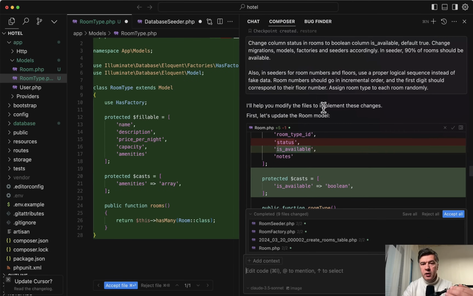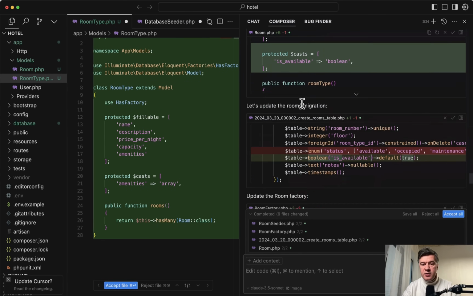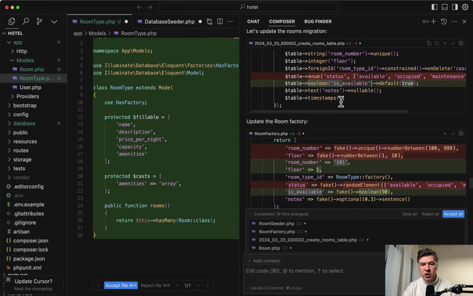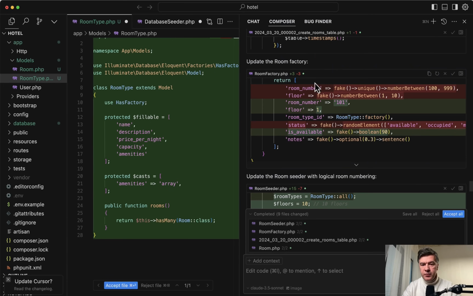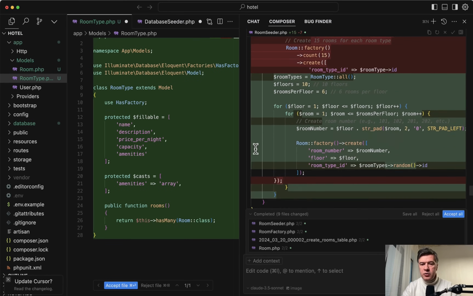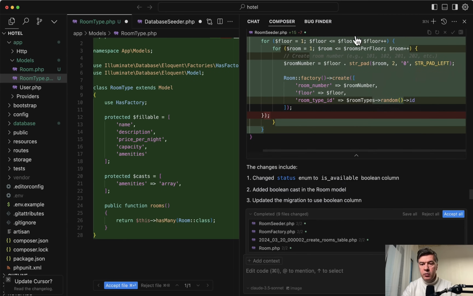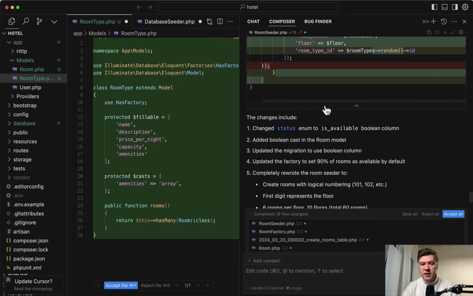You scroll up and you review the changes. So instead of status, you see is available, then cast to Boolean, then change the migration. And we haven't run those migrations yet. That's why I'm asking it to regenerate it right away before we run migrations. Then in the factory, we have 101 and fake Boolean with 90% of possibility. And then room seeder is totally different. Instead of factory, we have for each floor, for each room number, we generate room number with 101, 102, and others. And room type is randomly assigned as I asked.